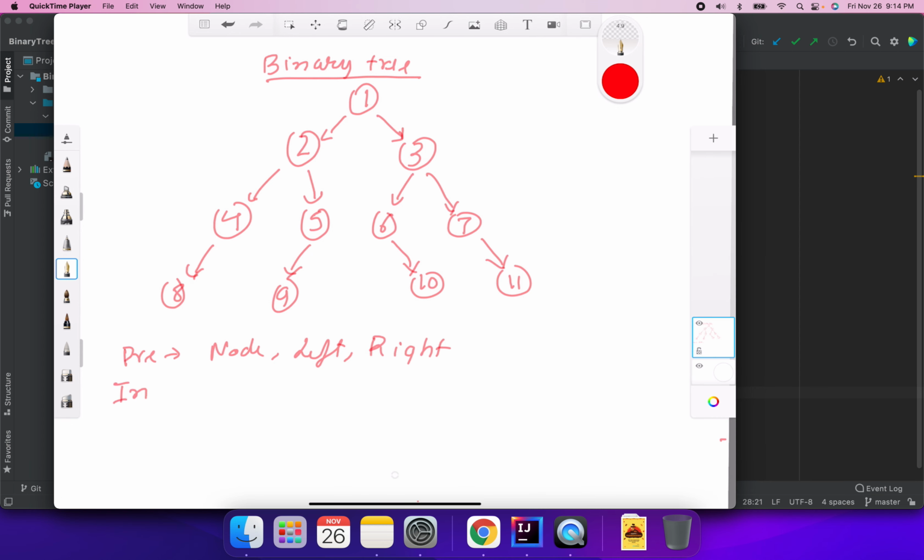In-order is basically, for every node, you go to its left, then you visit the node, and then you go to the right. For post-order, you go to the left first, then you go to the right, and after that you visit the node, right? Let's see what the pre-order, in-order, and post-order traversals are for this tree.